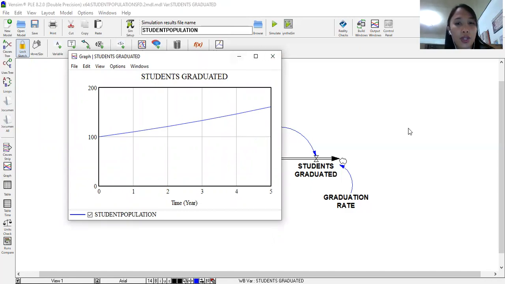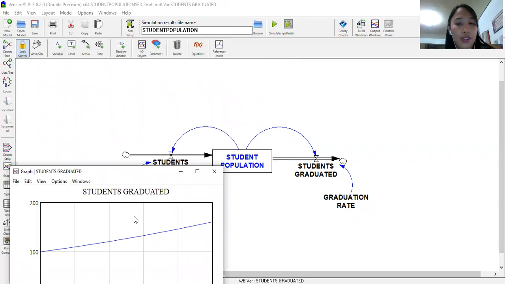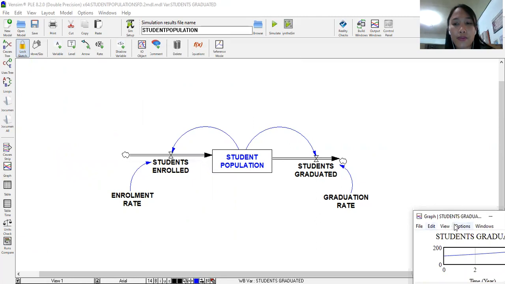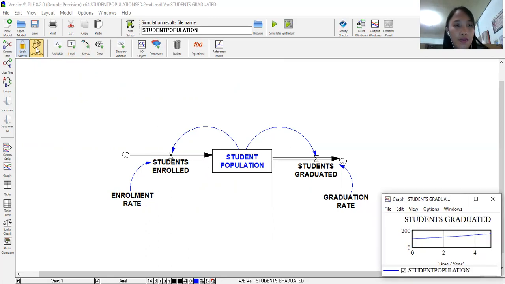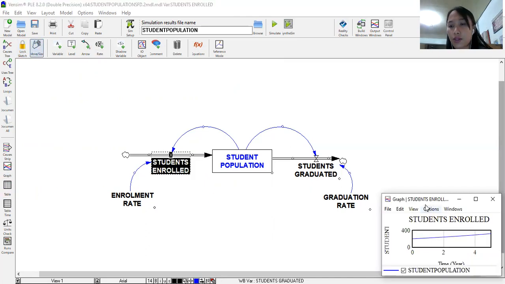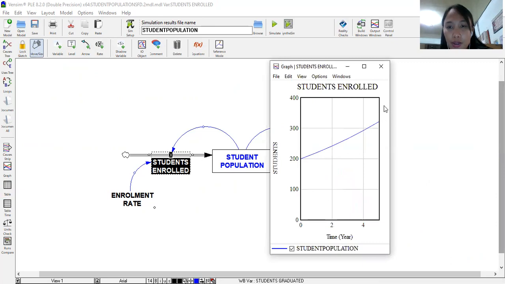Then we want to know that is students graduated. You can also adjust. Okay, let's adjust that one. Drag. Then we have students enrolled. Okay, let's graph our students enrolled. So it is increasing also.